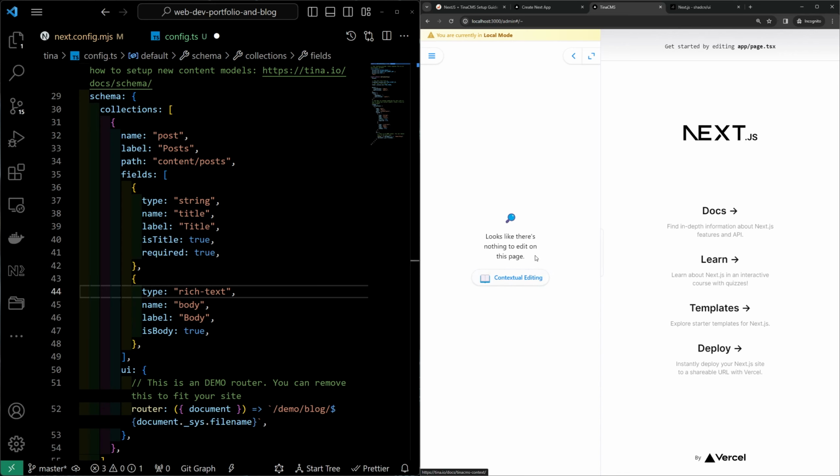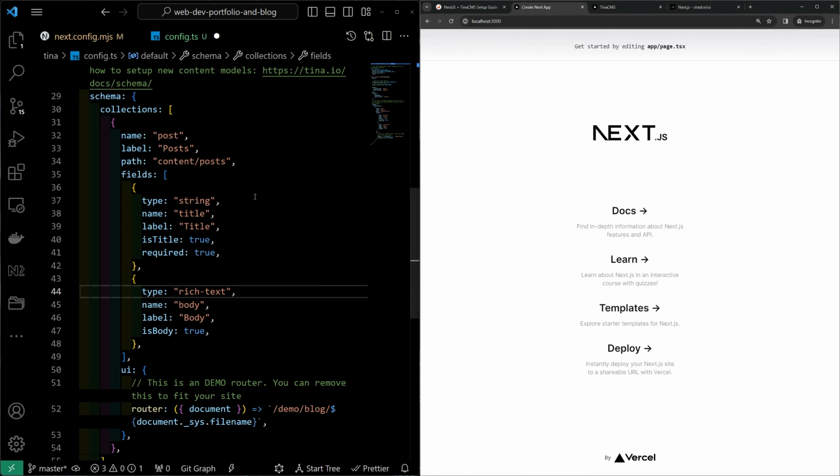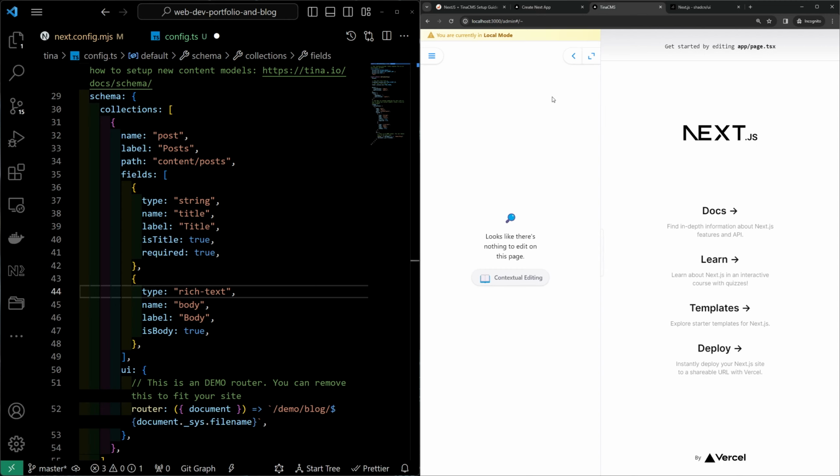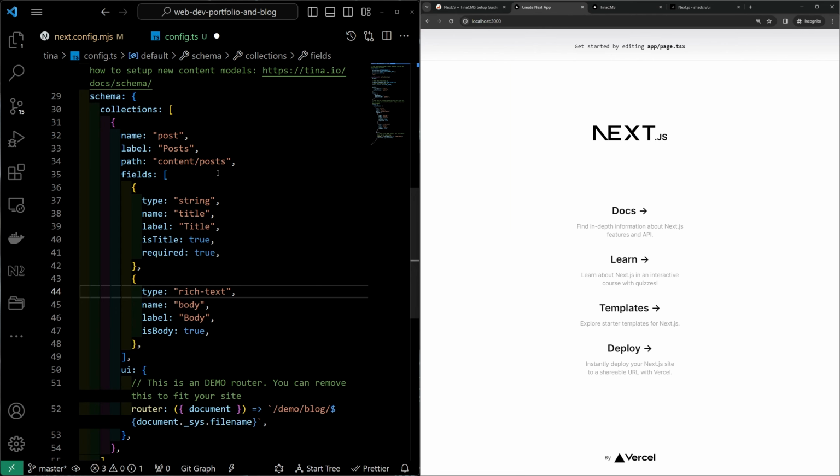I guess like the contextual editing, but yeah, the CMS admin basically, so that we don't always want to have to go into our source code to change things. Sometimes it's nice to just be able to go into an admin and modify things the way you would in, say, like a WordPress site, for example.